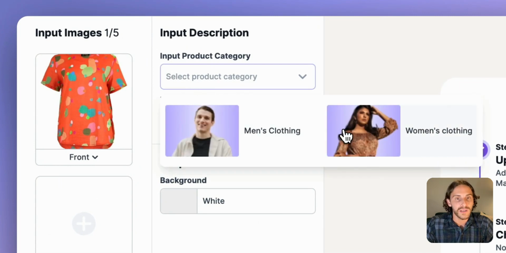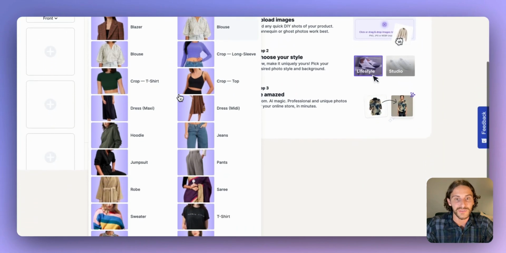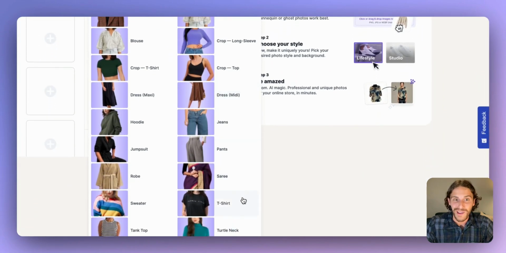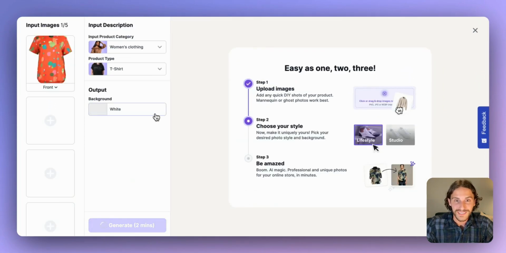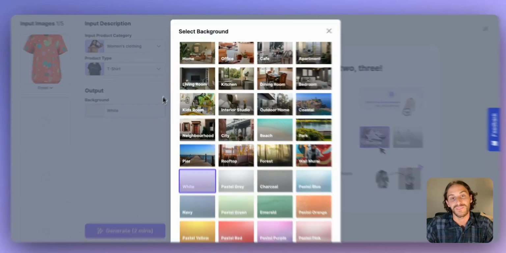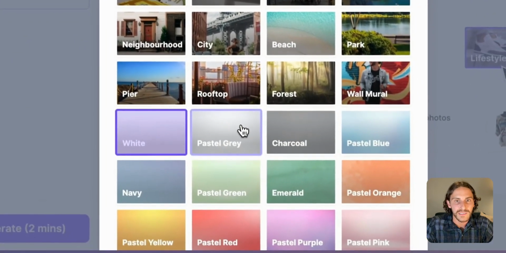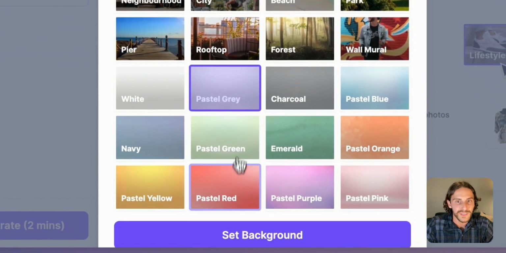And then for the product type, there's a lot to choose from, a lot Picjam can do, but we're going to choose t-shirt for today. Now the background, we've got a lot of options from lifestyle to the in-studio look as well. We could have this feature in a home, a beach, for example, but I'm going to go with a nice pastel gray to really make those colors pop. And then I'm going to hit generate. So that's the first step.